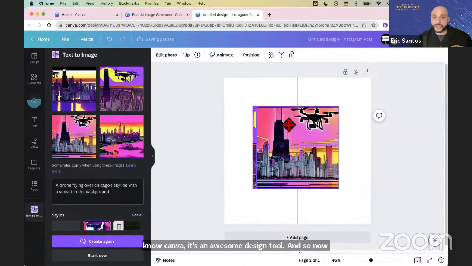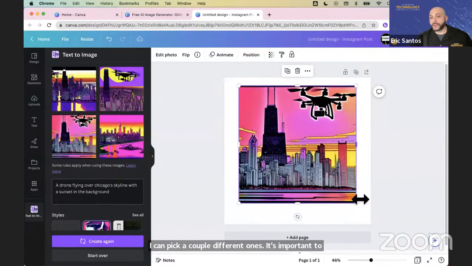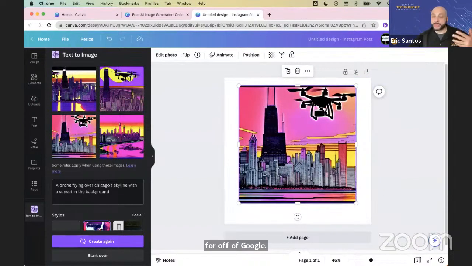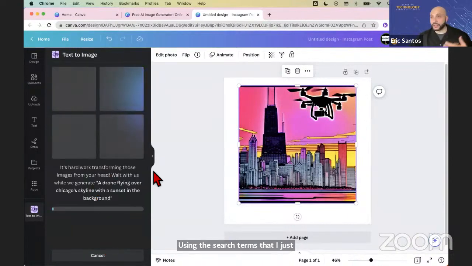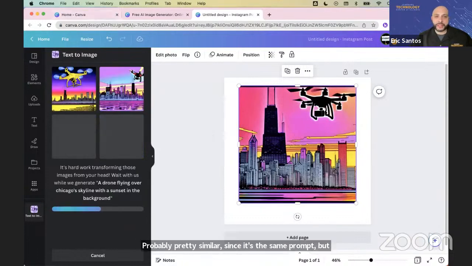I can pick a couple different ones. It's important to point out that this is not an image that it searched for off of Google. This is not something that was previously created that it went out and found. This was uniquely created using the search terms that I just did. And so I can actually click the create again button, and it'll try that process all over again and generate 4 totally different images, probably pretty similar since it's the same prompt. But I can do that as many times as I like until I find one that looks dramatic enough for my tastes, like this one right here.